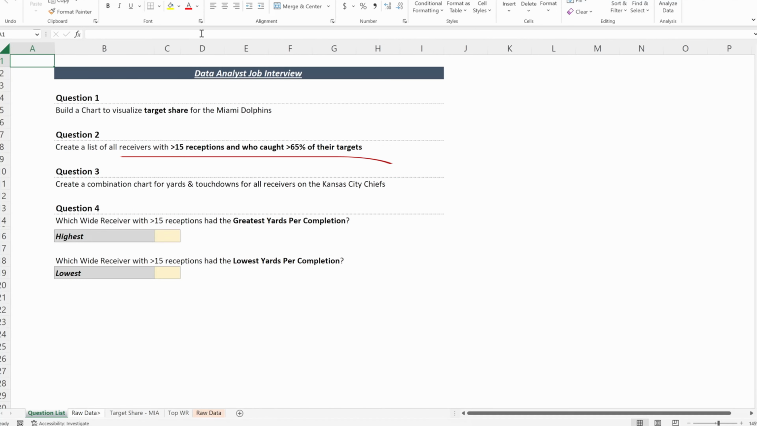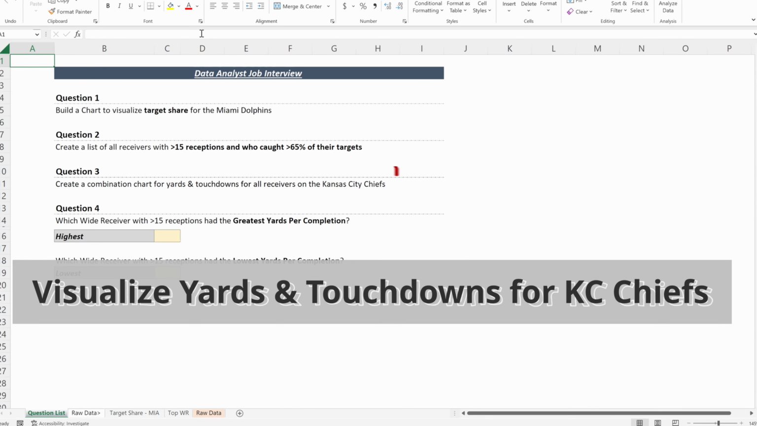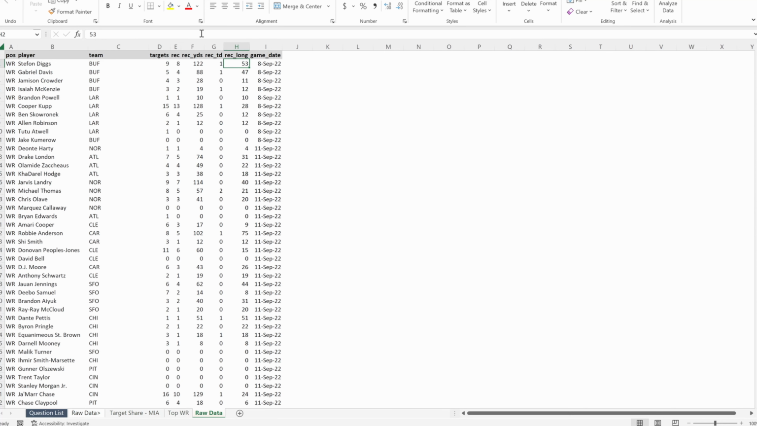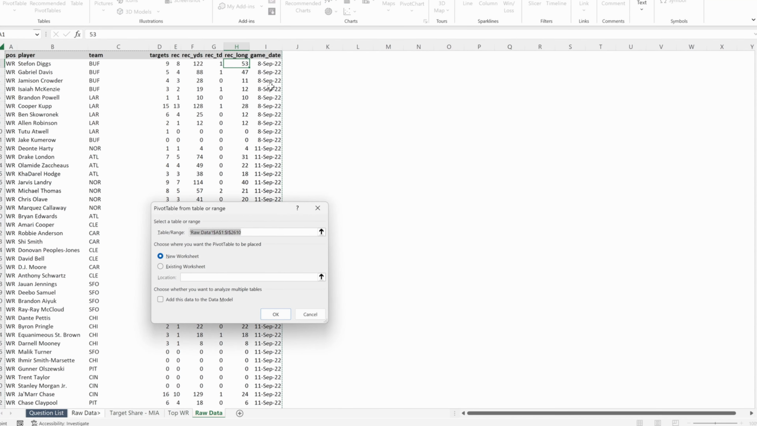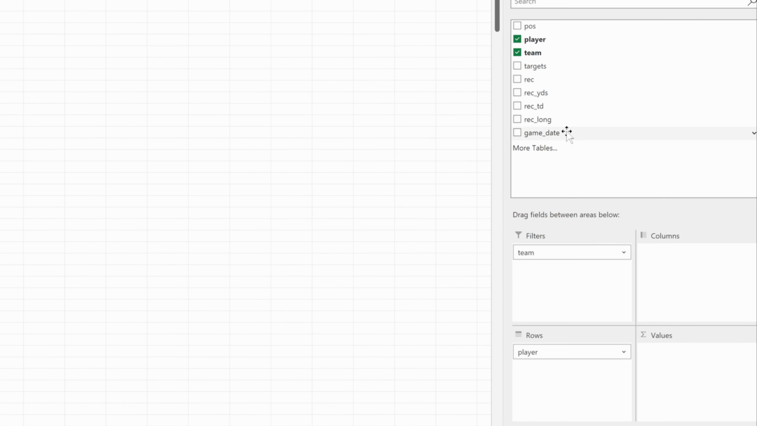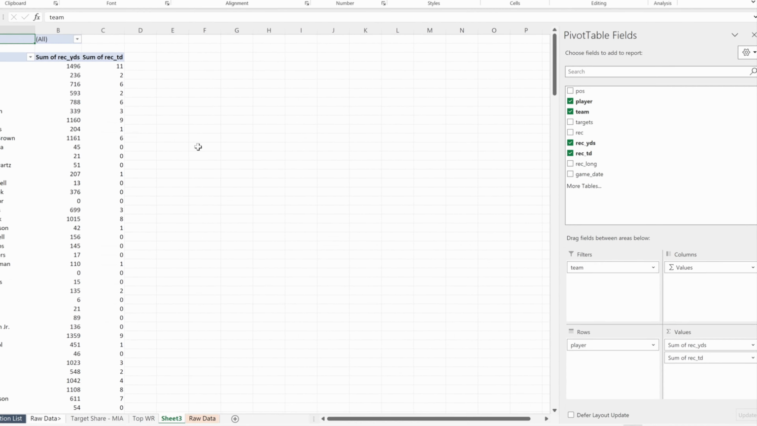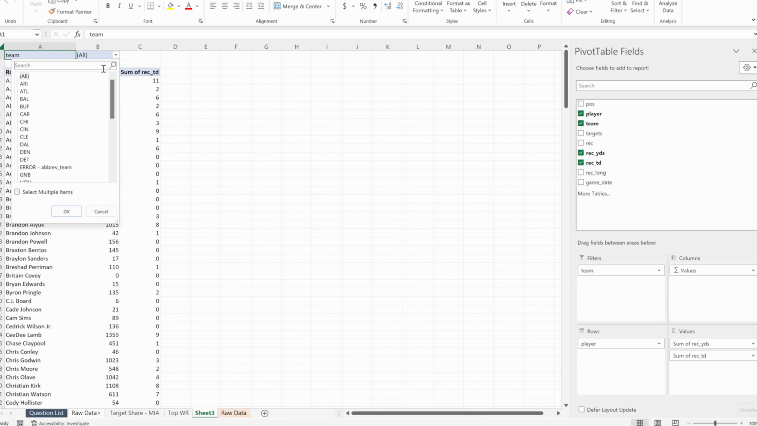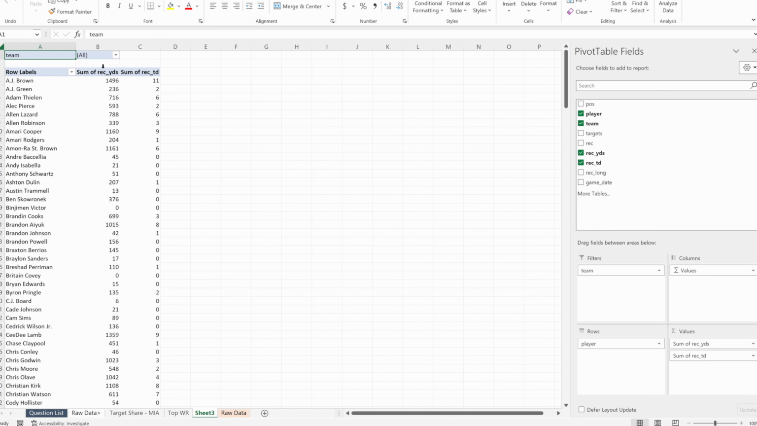So question 3, create a combination chart for yards and touchdowns for all wide receivers on the Kansas City Chiefs. If I go back to my raw data, I can insert another pivot table. And what I will do is drag my team into my filters. I will drag my player into my rows, and then I will drag receiving yards into my values and receiving touchdowns into my values.